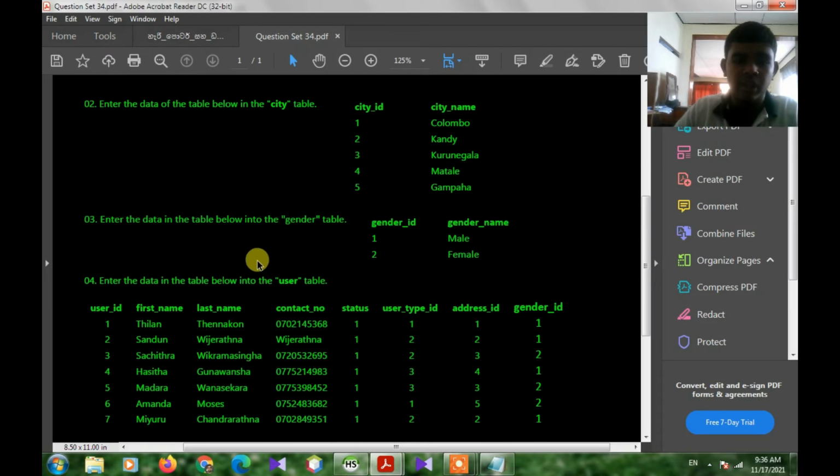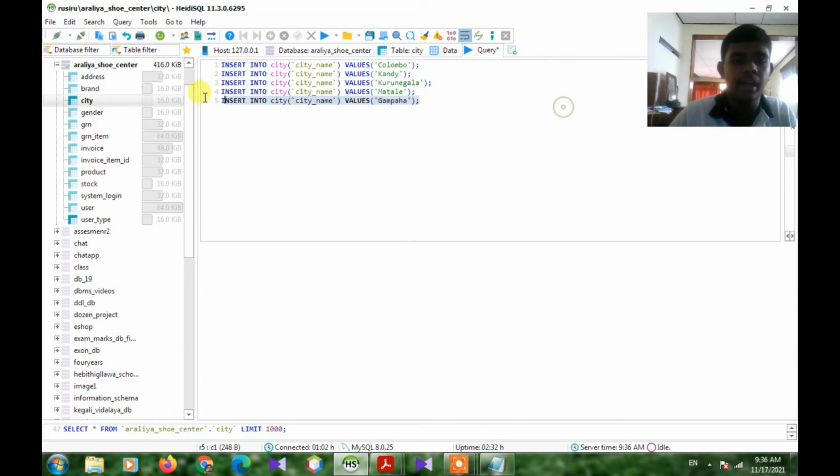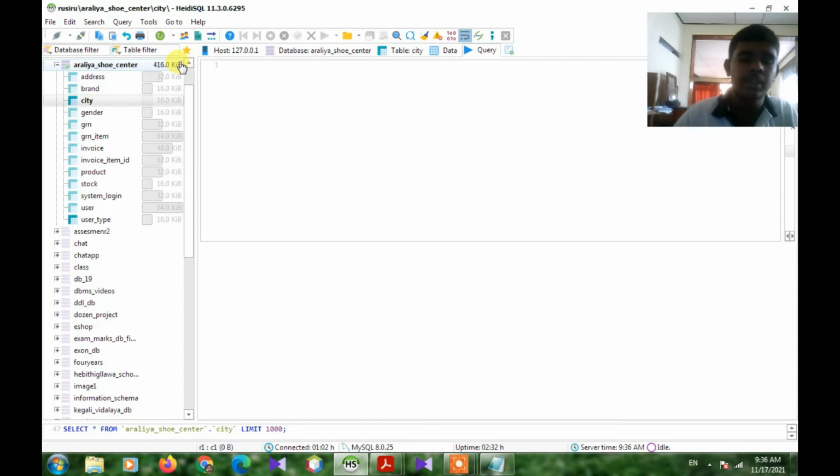On the third question, it asks to enter the data into the gender table. Gender ID 1 is gender name male, with only two genders, male and female. I will go to the SQL query browser and query tab, and erase these 5 queries. Then I will enter the next 2 queries to insert the genders.